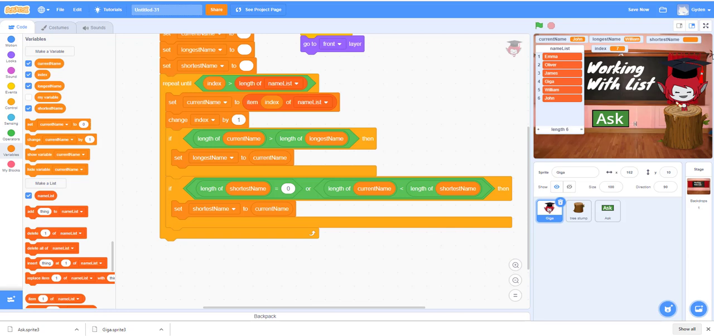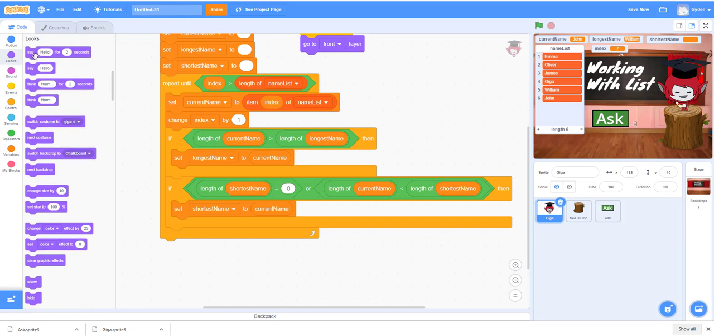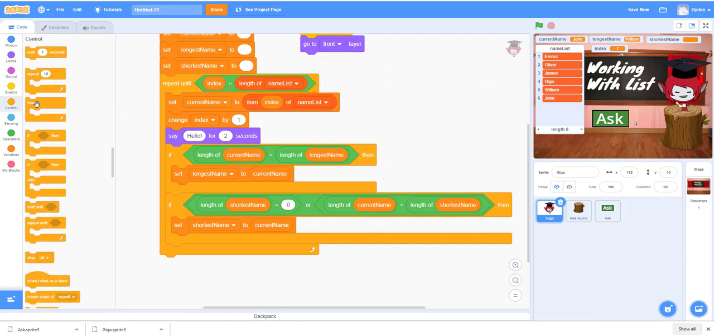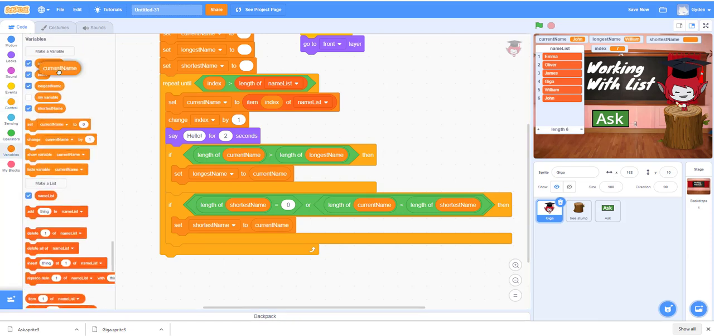Okay, so if I run this again, just pay attention to the shortest name here. We'll try to find the shortest name. First we'll set Emma as the longest name and the shortest name, and then it will start comparing. So I have to put the wait here, right? Let me put this here, and then I'll put this current name. So just kind of go through and you can see.